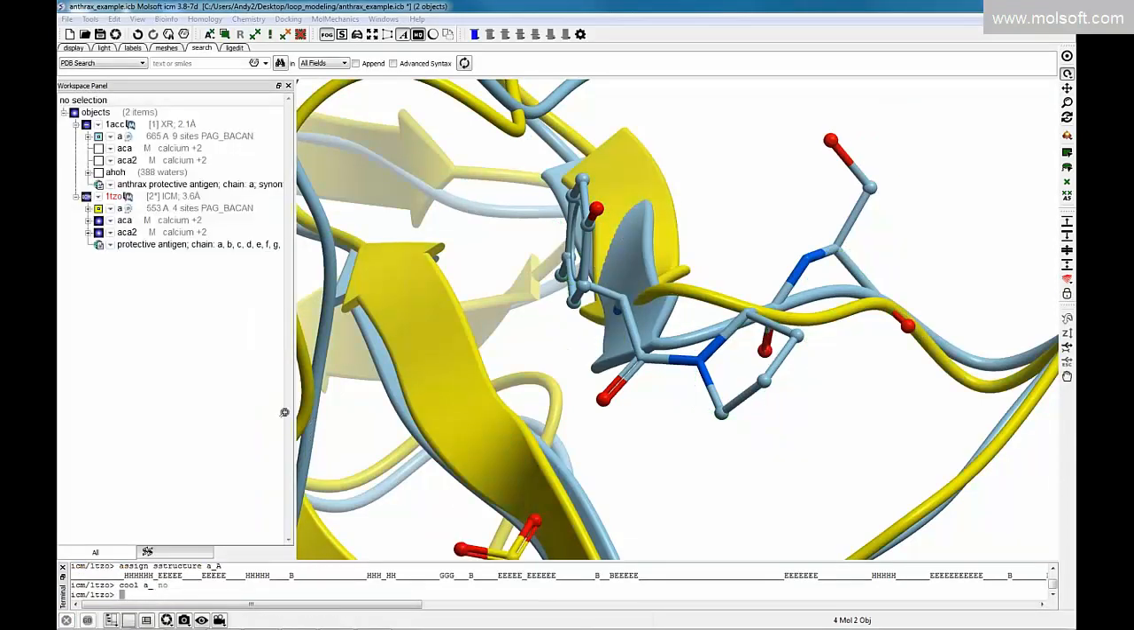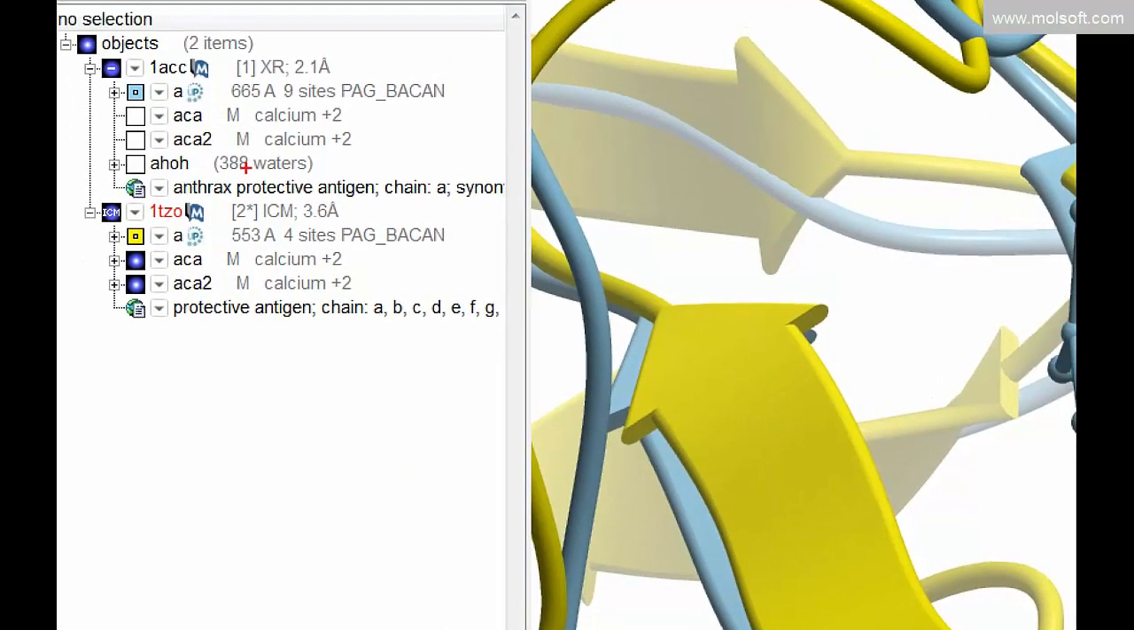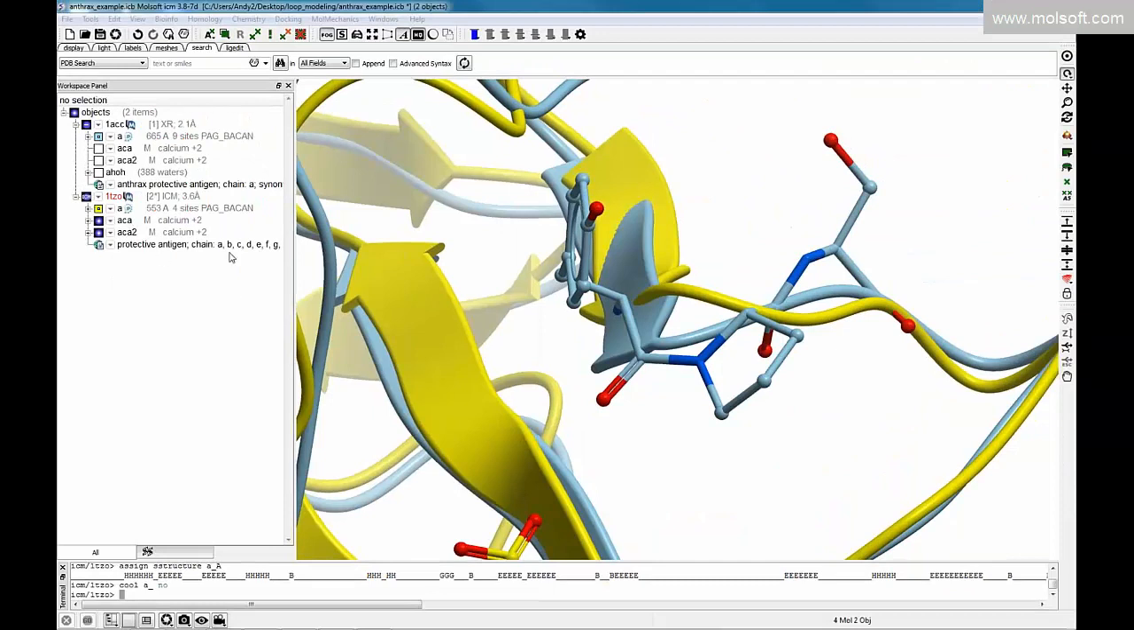Okay, so it's now converted. So now you see here it says ICM rather than X-ray shown here. So we know this is an ICM object. And the loop we want to model, so I'm just going to undisplay the high resolution structure.